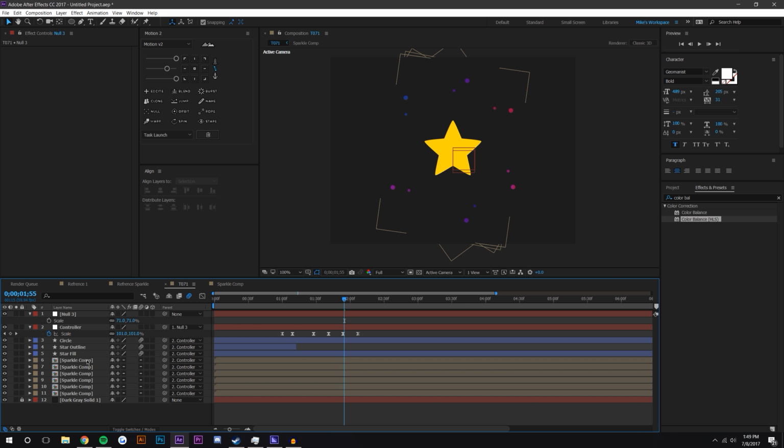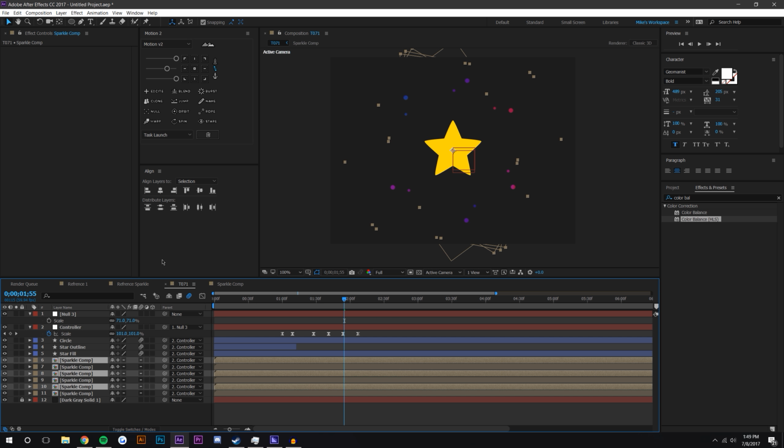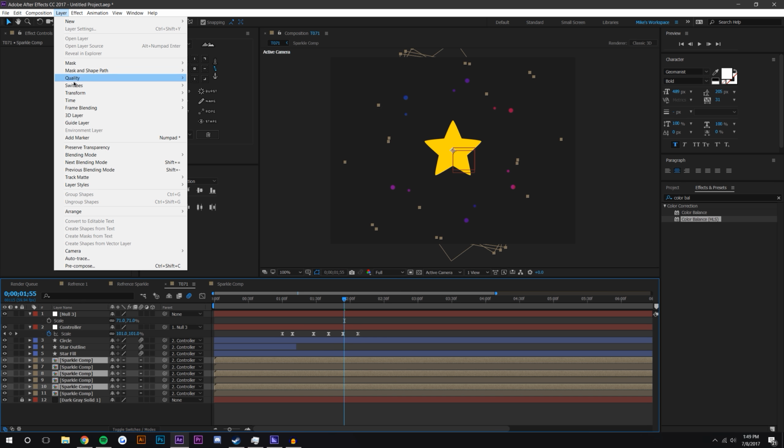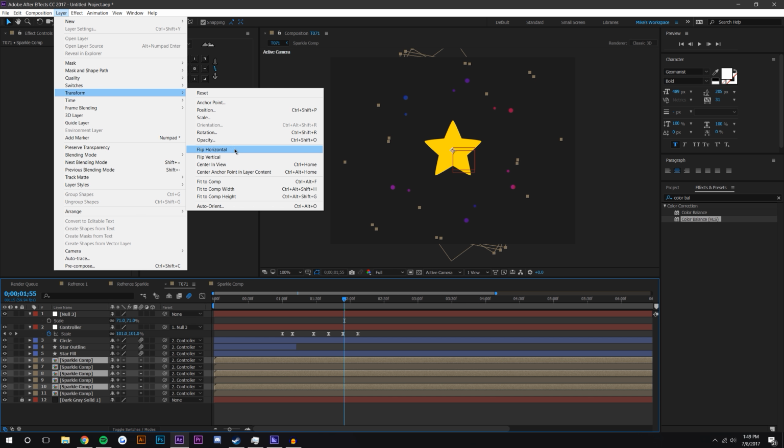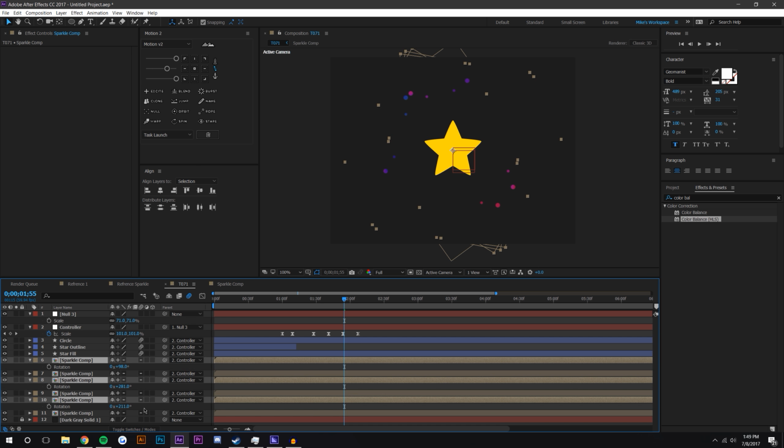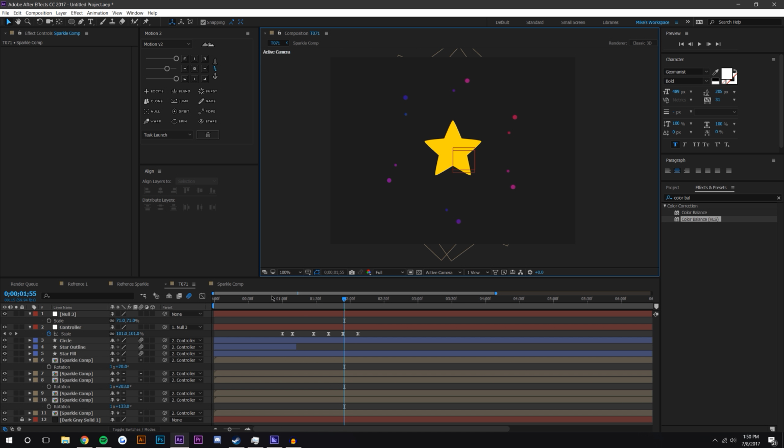But what I'm going to do for these is I'm actually going to maybe every other one, I'm going to just select and go to layer transform, and I'm going to go flip horizontal. I'm going to need to obviously re-rotate these into position, but basically what that did was it actually rotated them on an axis, so now they look a little bit more random.